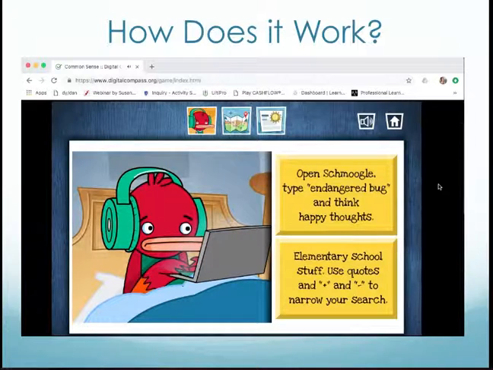Okay, so now we're at the point where the kids have to make a decision on what to do, and a couple things on the icons up at the top. This brings you back to the home page. This will also mute the sound. This will tell you what awards you've won. I guess at the end you earn points based on your decision, and it will show you that. And this is the map that will show you where your choices are leading you. So they get to choose: open Schmoogle, type endangered bug, and think happy thoughts, or elementary school stuff, use quotes with a plus and minus to narrow your search.